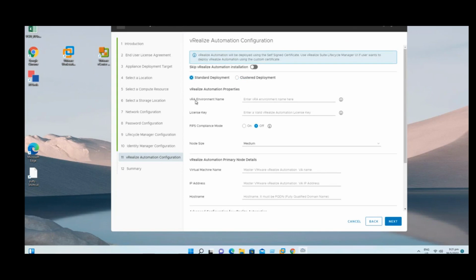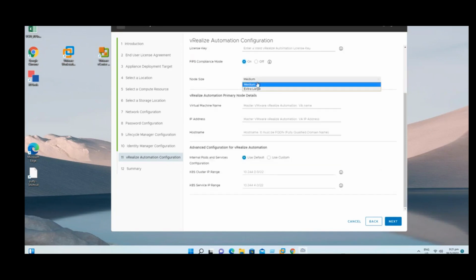For standard deployment, we can enter all the details. See, VRA environment name. If you want to choose any environment name, you can, or we can use the same name as the virtual machine name, VRA01. Any name we can choose for an environment, and we have to enter the license key. We'll go with evaluation. For FIPS mode, you can turn it on or off, that's not an issue. For the node size, we have only two sizes here, medium and extra large. So I'm choosing the minimum size.